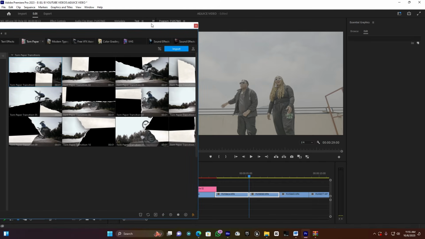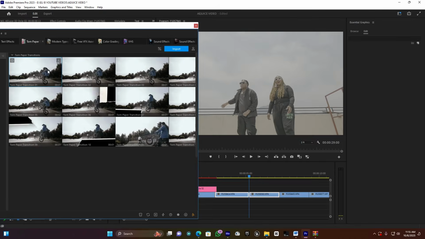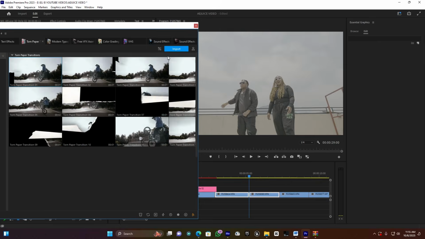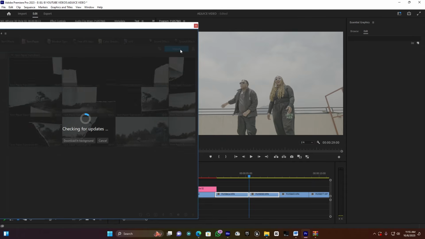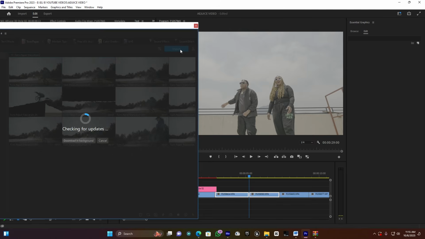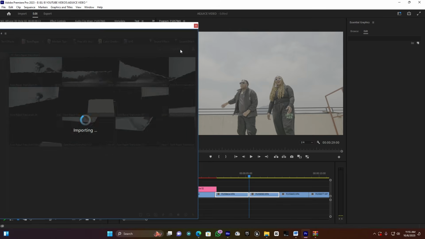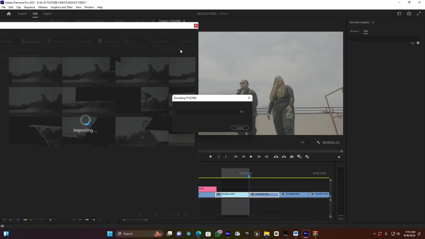Make sure on this transition, guys, and then you press on any transition you want to import, and then you press here on import. Okay, and then you just have to wait a few moments. Now you see checking for update. Yes, it is importing.